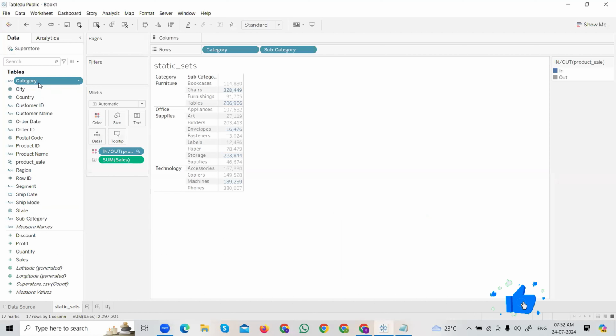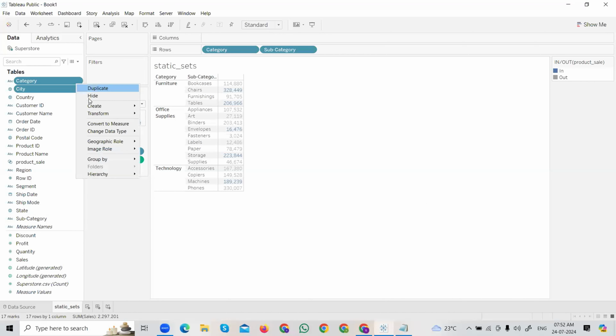Now I am selecting category and city. It's 2D. Now two columns I am selecting, so it's 2D. Now if I right click on it and go to the create, can you see any set option? No, right? So 2D dimensions will not be possible for the sets.